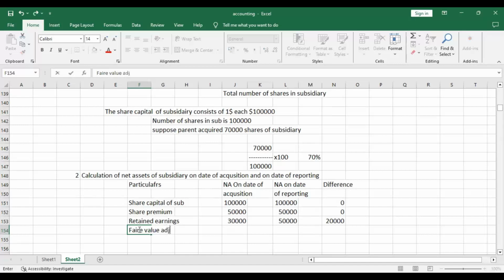Fair value adjustments of the subsidiary's assets: fair value increase, fair value decrease. We will look into fair value adjustments later on. What are the basic steps? Let me do it. Then what else will come here?